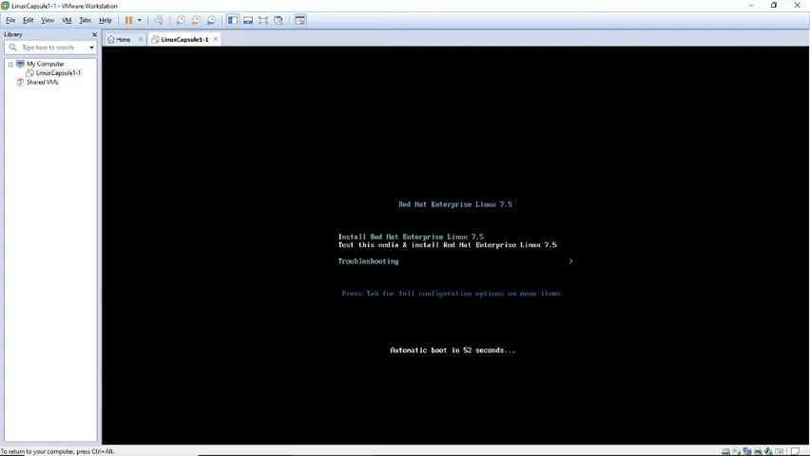Booting from DVD will start, as you can see. The default selected option is Test this media and install Red Hat Enterprise Linux 7.x. In that case, it is 7.5. You can use this if you want to verify the DVD source you downloaded before starting the OS installation from that DVD. We will skip this step and select Install Red Hat Enterprise Linux 7.5.